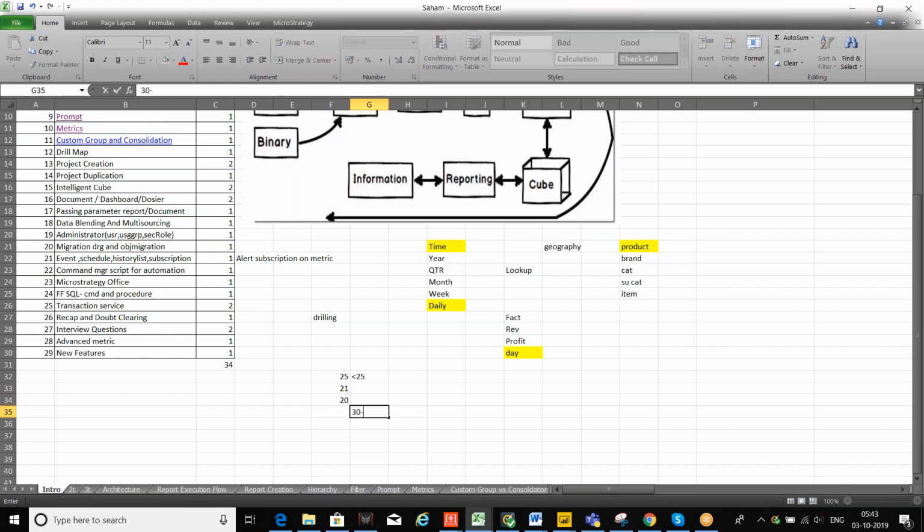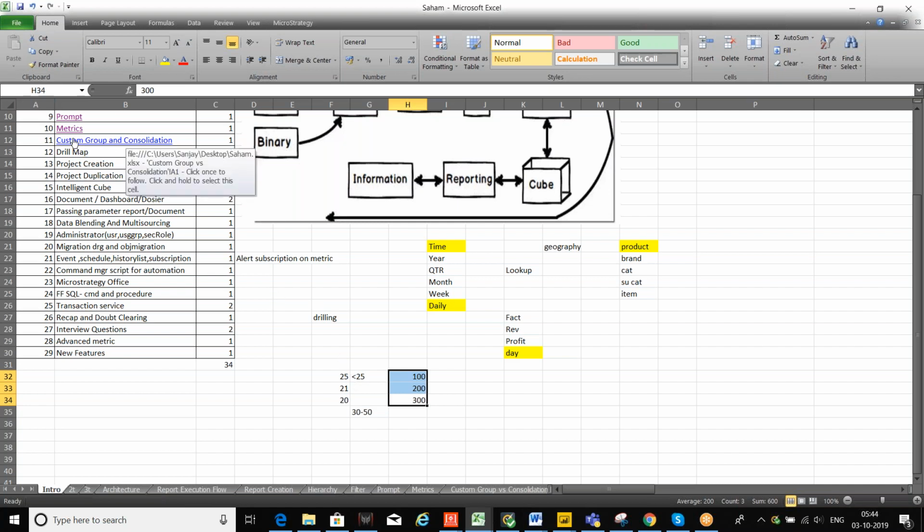Then you make another group, suppose 30 to 50. The header will be shown like this, but the underlying data, the revenue, will be aggregated together. Suppose your revenue for these three people is 100, 200, 300. When you group them to give a new name, less than 25, it will show 600. Before, you used to see three customers with their individual revenue values. When you take these three with the help of a custom group or consolidation, MicroStrategy will consider them as less than 25 and see the aggregate sales of these three revenues as 600.